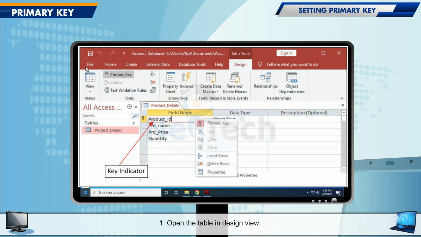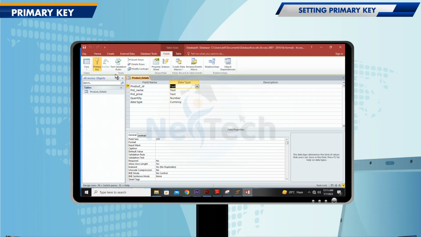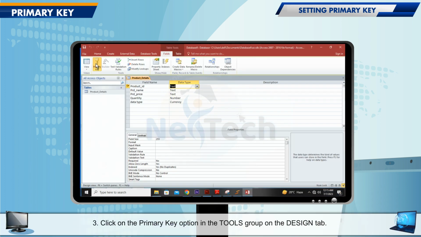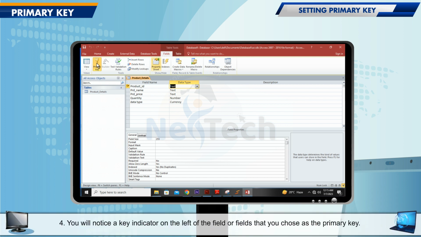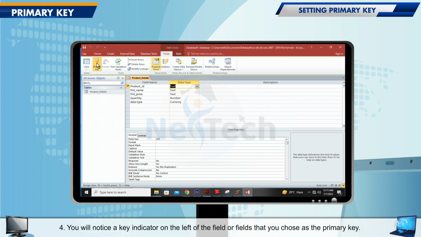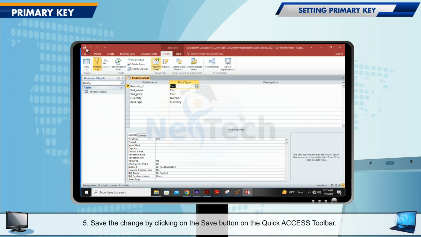Setting primary key. Open the table in Design view. Select the field or fields that you want to set as the primary key. Click on the Primary Key option in the Tools group on the Design tab. You will notice a key indicator on the left of the field or fields that you choose as the primary key. Save the change by clicking on the Save button on the Quick Access toolbar.